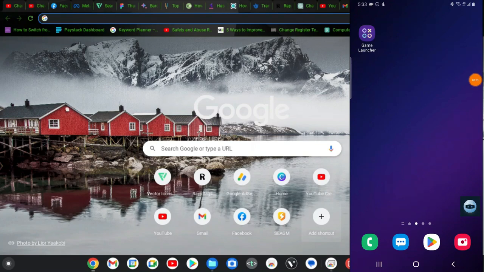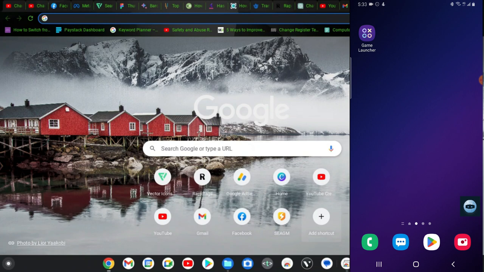Welcome guys, here is how to screencast from your Chrome browser or your Google Chrome to your mobile phone. So when I say you want to screencast from your Chrome browser to your mobile phone, you want to display what it's showing on your PC on your mobile phone. It's going to display from your laptop, which is your Chrome laptop, to your mobile phone. So let's dive into that.